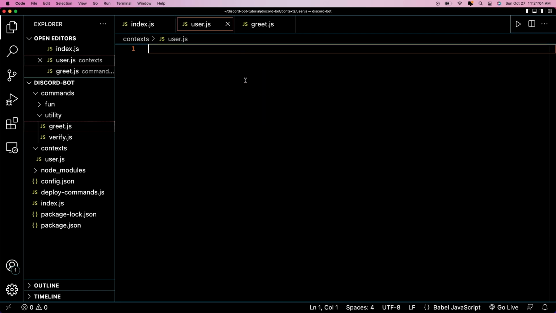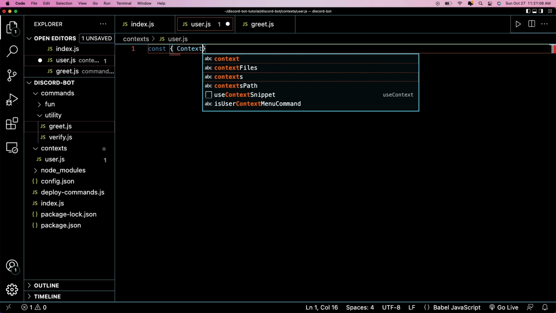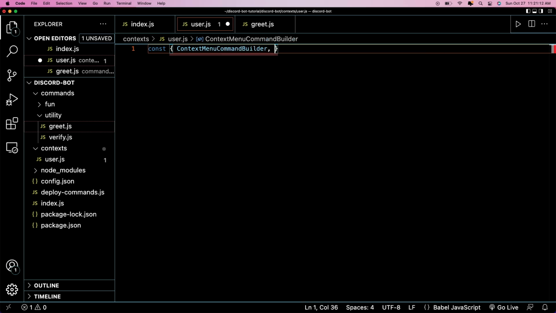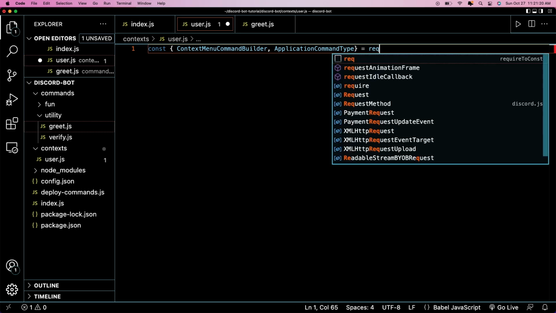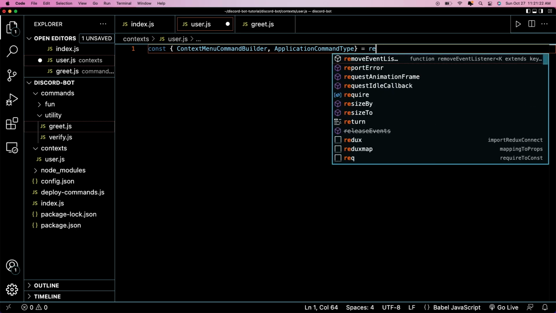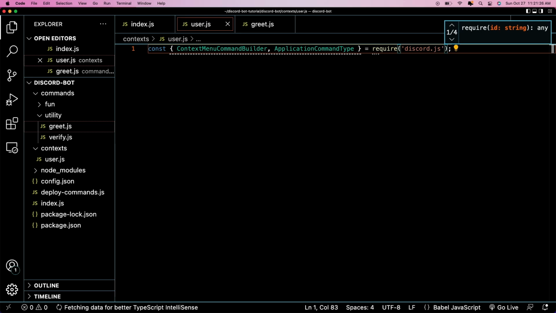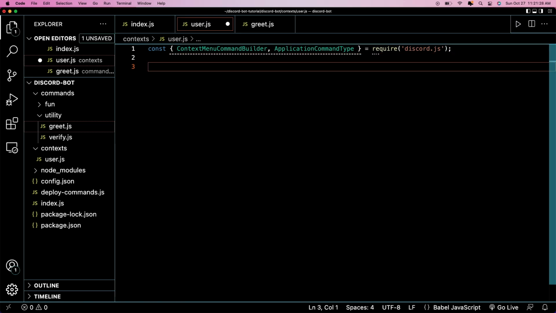So let's go here and let's import that. So let's say ContextMenuCommandBuilder. So it's not coming up, but that's okay. And then we're also going to take an ApplicationCommandType. So we need both of these, and we're going to say require. We're going to require this from discord.js. There they go. All right, now they're green, so they should exist.